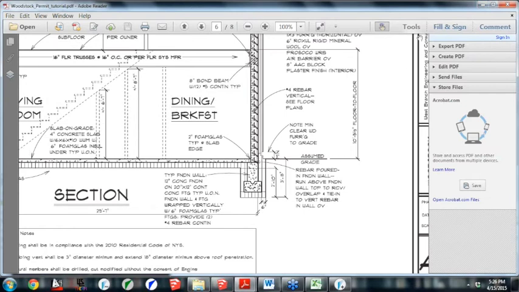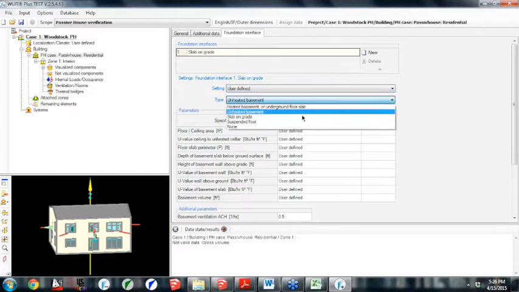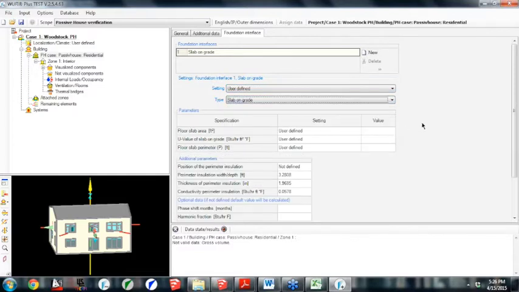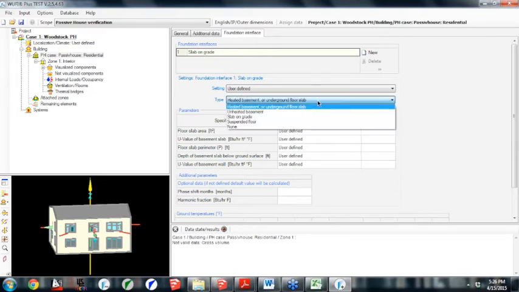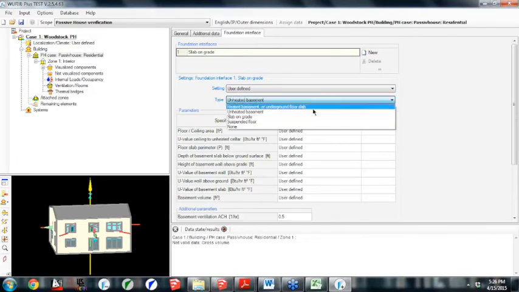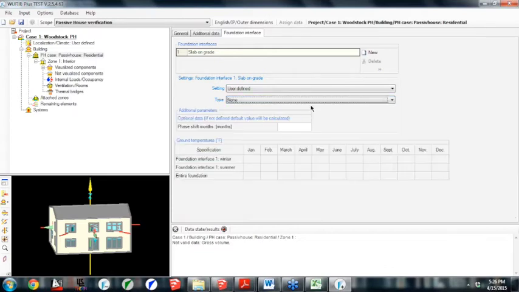Okay, so the setting, I'm going to choose user defined, and I'm going to choose slab on grade. You can tell as you pick different drop downs here, there's different information the model needs depending on what type of ground condition you have. Or you could have none. Again, this could be like an apartment that's on the 3rd floor, and they're not actually connected to the ground. They have adiabatic conditions beneath them.